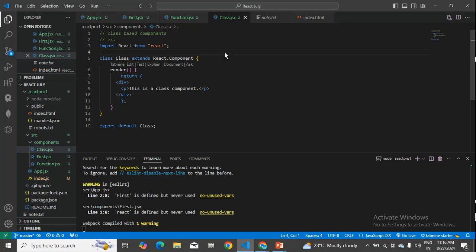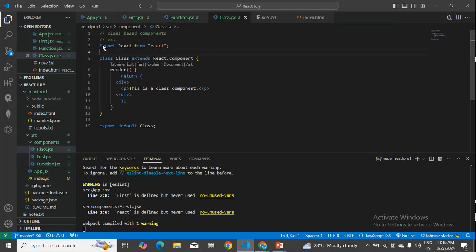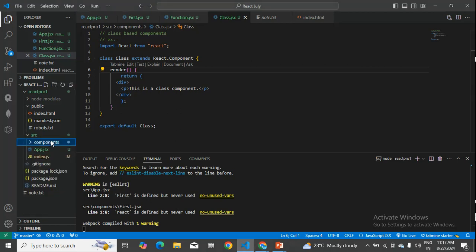So which one do you feel easy? This or this? Function. What about Vidya? Functional component is easy, sir. Yeah. Actually, this was before, and there are some advantages and there are some disadvantages also. So this is your assignment. So you need to find out like what is the advantages and disadvantages of using these two things.